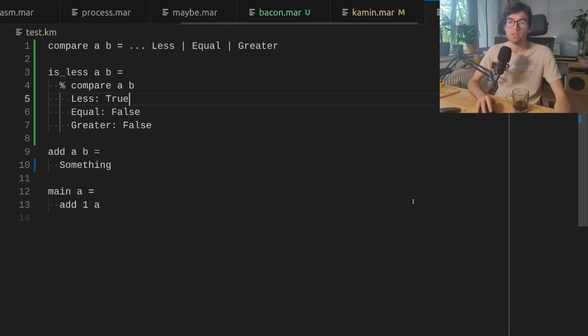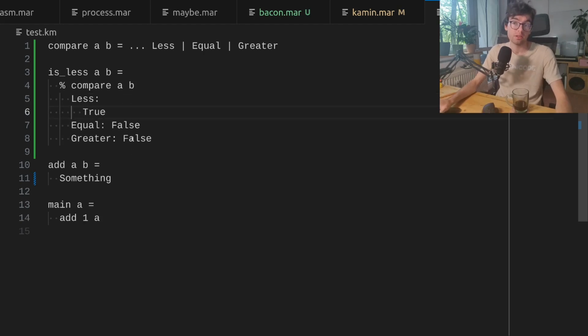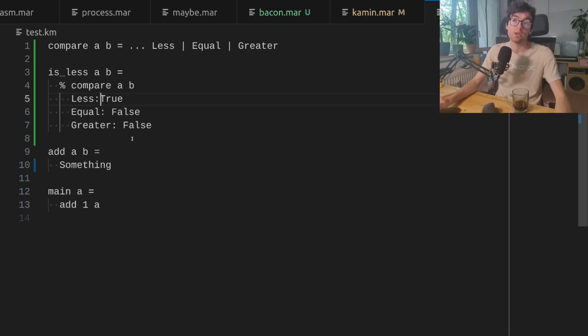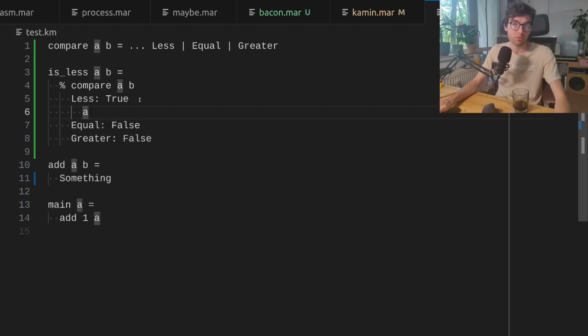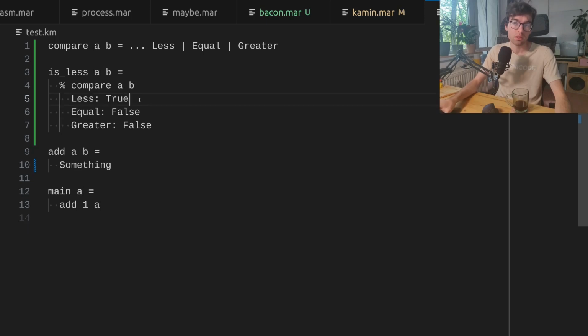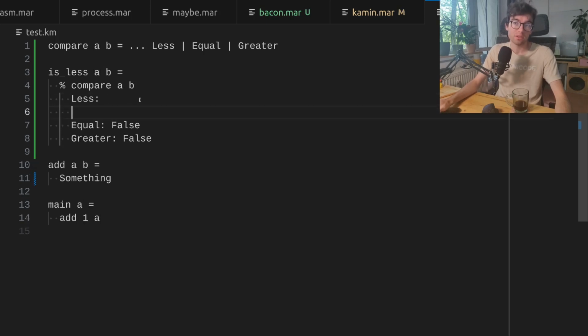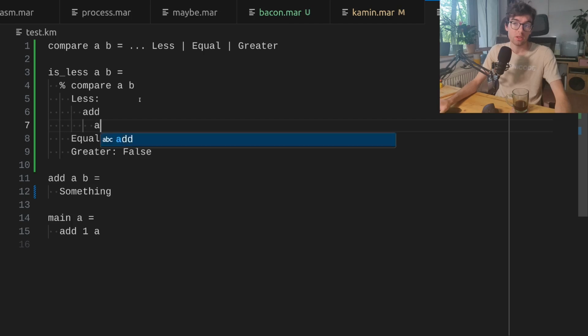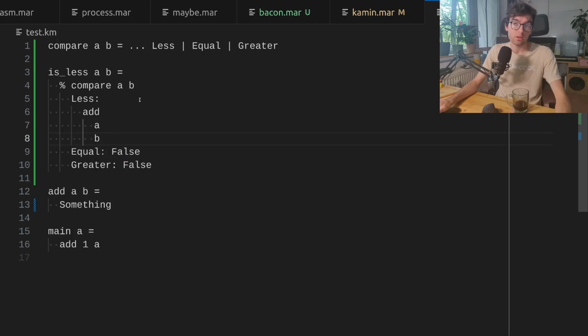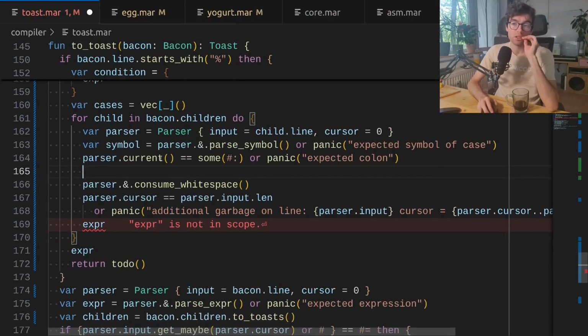And then we want to, so there are two ways this can be formatted. Either there's a single line expression after that with no children, so like this would be an error, or there's nothing after that, in which case we should have exactly one child, and then we want to parse that child.